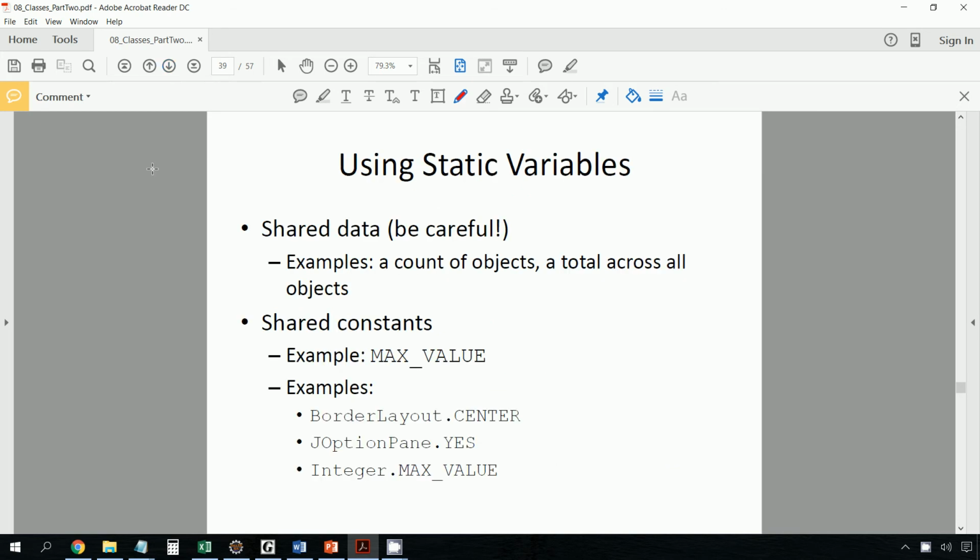So when would you use static variables and static methods? Well, you can use static variables anytime there's shared data. So if you have, for example, a count of objects or some sort of total that's summing across all objects, that's shared data. It's data that's shared across all objects. You'd want to use a static variable for that. Of course, I say be careful, because remember when you update that variable, you're updating it for everyone because there's only one copy.